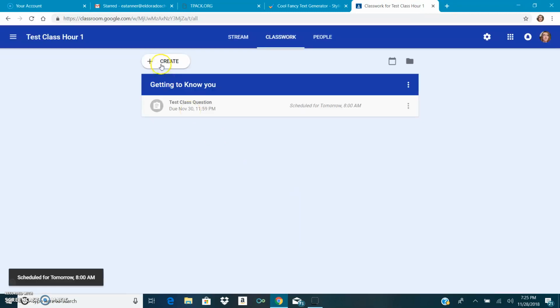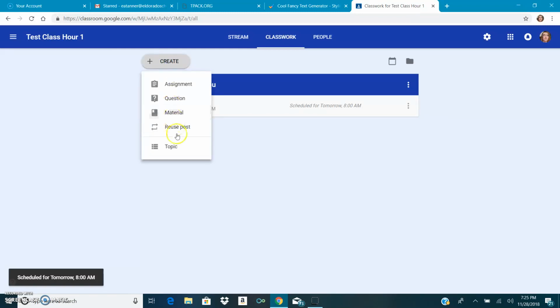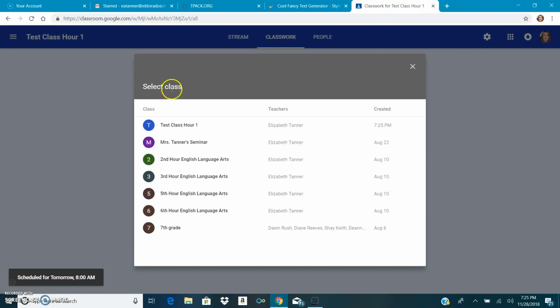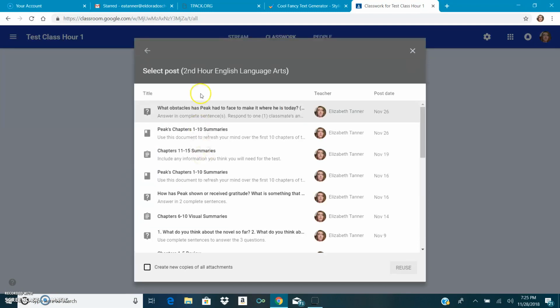Okay. If you've done it once, you can always come down here and click on the reuse post, and then you can select the class that you want to reuse. So say I want to use something from my second hour language arts class, I could just click on it, pick the assignment I want. So like here are questions that the kids answer back and forth like in a thread.